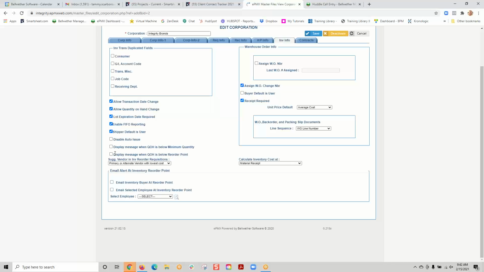Now, in inventory, we have some methods for tracking inventory and reordering items. And if you set a min-max quantity, then EPMX will display a message for you when the quantity on hand is below the minimum. So we would configure that here. We would put a check mark here if they're using min-max.